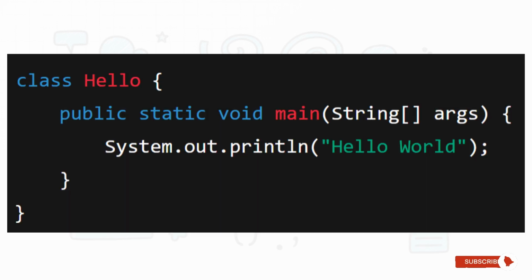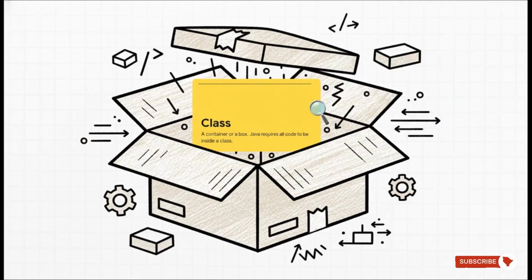Line 1, class hello. Think of this as the main container, the big outer shell for our whole program. So what even is a class? Honestly, the best way to think about it for now is just as a container, a box. That's it. It's a non-negotiable rule in Java. All of your code, every single thing you write, has to live inside one of these class boxes.